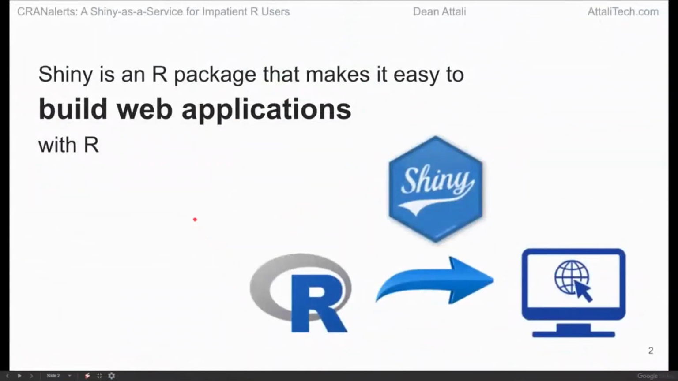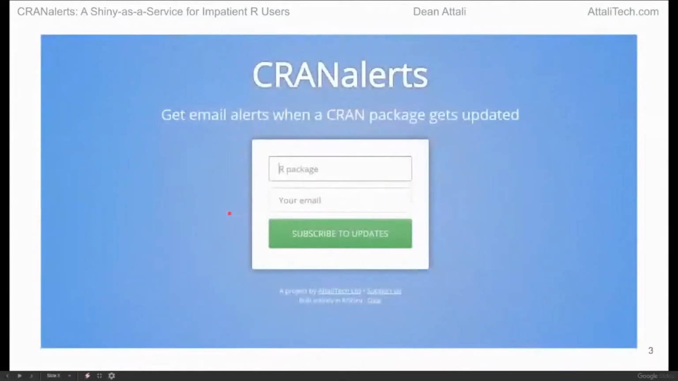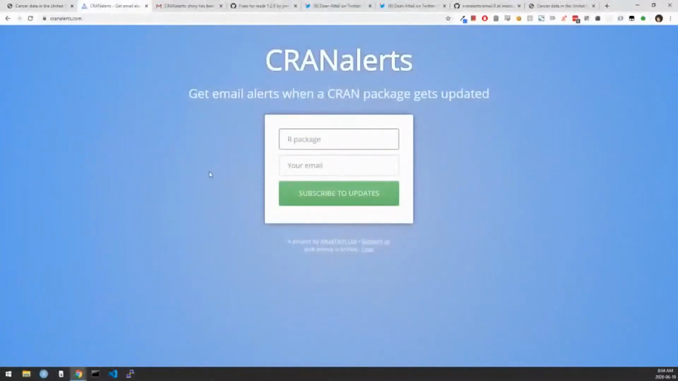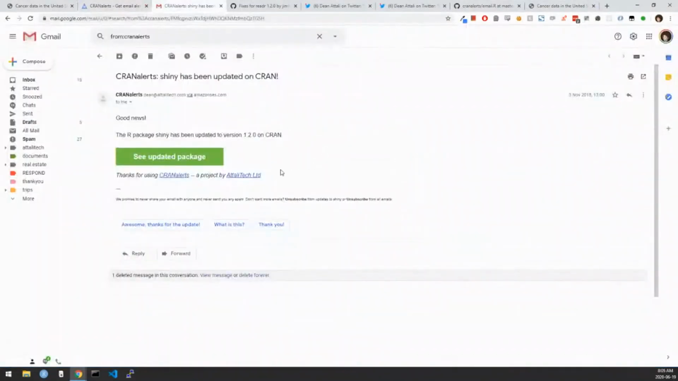Now, what I'm going to be talking about today is a very different type of Shiny app. It's actually more of a service than an interactive web page. It's called CRANalerts. It's a page where you can enter the name of an R package and your email. Then anytime that this package gets updated on CRAN, you'll get notified. You'll get an email that looks like this. So that's what CRANalerts is.